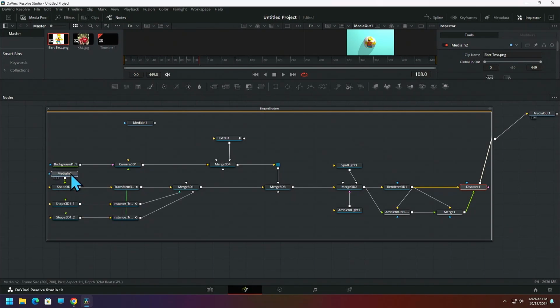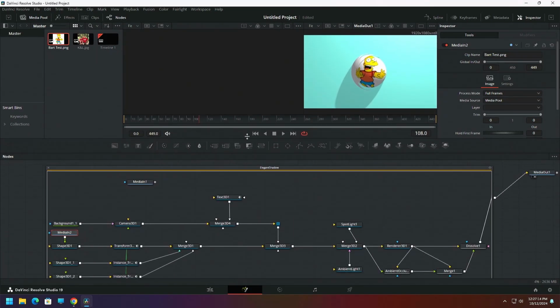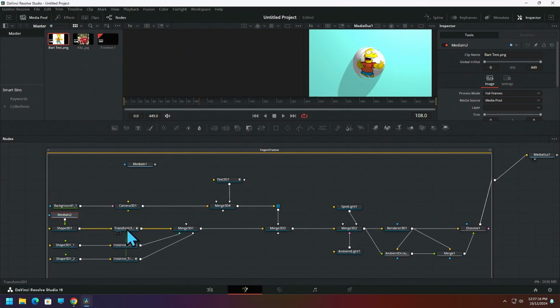Now I've got to figure out how to put Bart into the, let's see, a couple things I got to figure out, and I'm not sure where this is going to be at. It's a PNG. I need to resize it somehow. So is that going to be done in the transform?